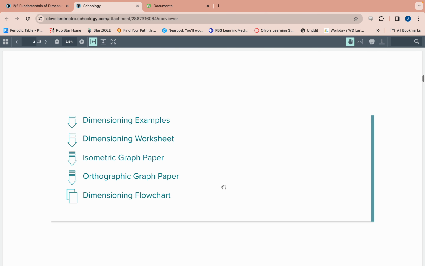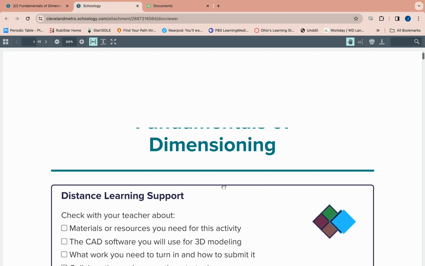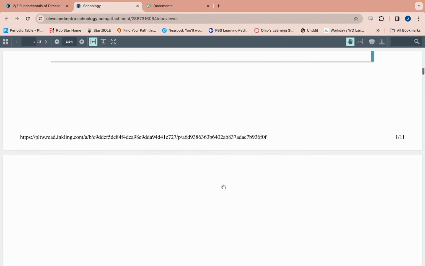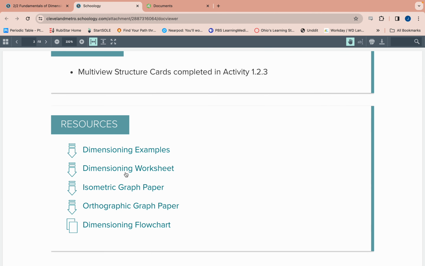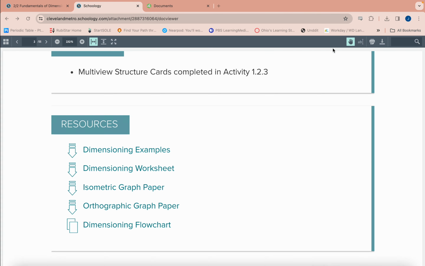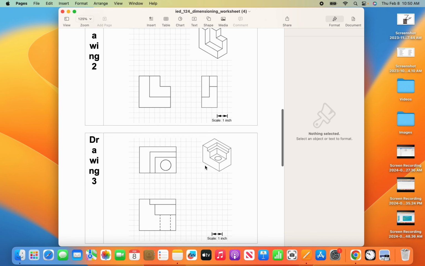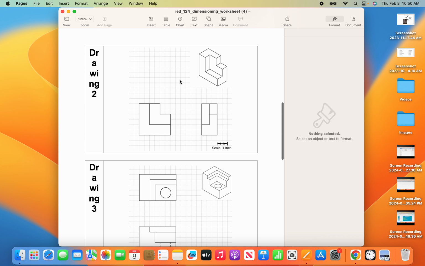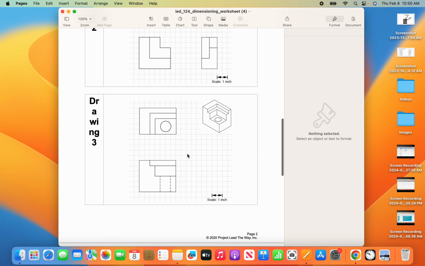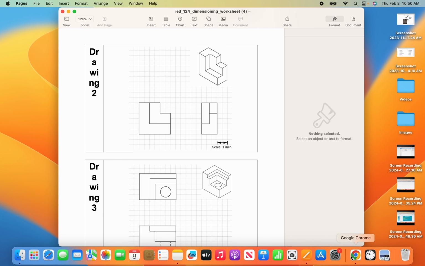So I am going to open up. If you guys are having trouble finding that, it's in this PDF. If you go to this dimensioning worksheet, you just click that, boom, it downloads, and then when it opens here, I'll be able to see. So you guys needed to have made drawing number 2 and drawing number 3 in Onshape. So I'll quickly go over how to make these.